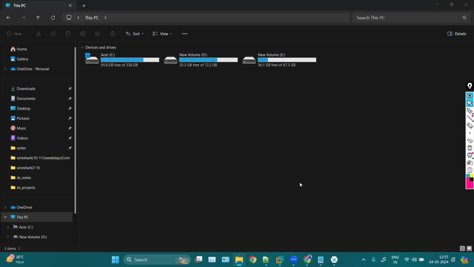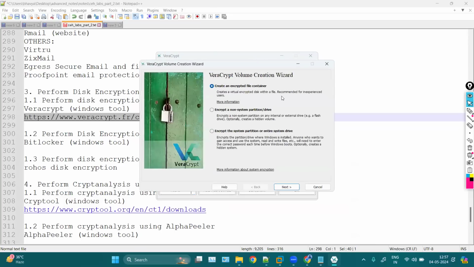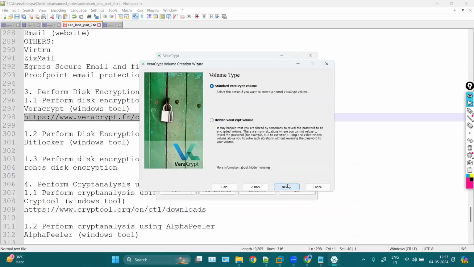If after some time you gain some experience with VeraCrypt, then you can simply encrypt your main disk also. But for now, we are going to encrypt the newly created disk, which contains some not so important data. So what we can do here, we can click on create volume first. It will ask you for some options. So click on next first. It is asking for standard VeraCrypt volume.